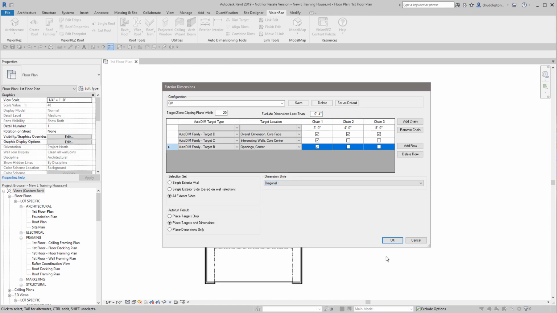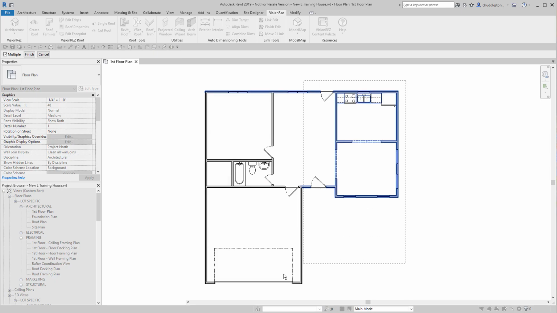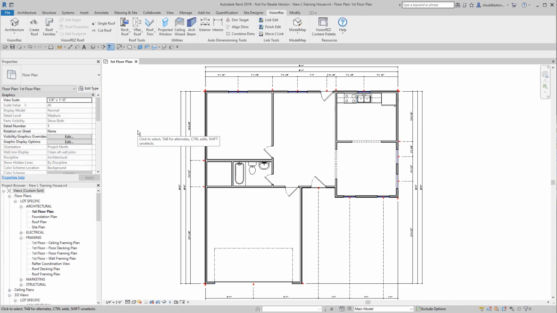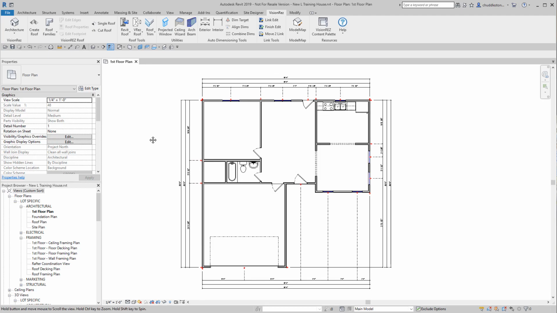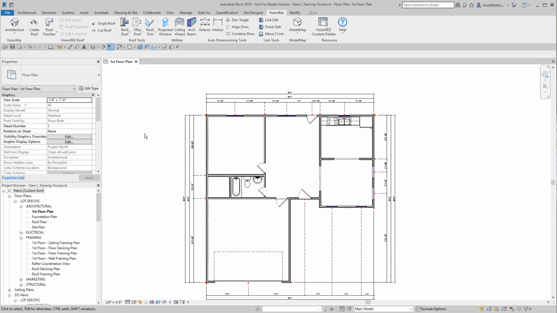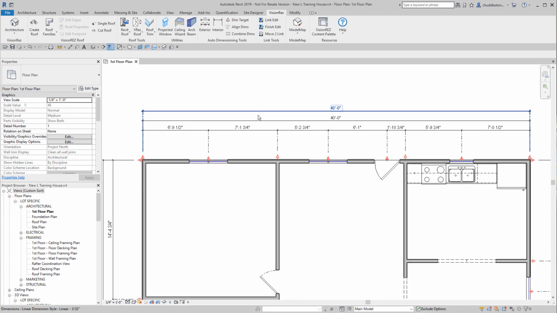Diagonal is the best one, I think. Let's say OK. I like my settings. Window the whole plan, say finish. And we have just about all the dimensions we need. I see a couple that need to be rearranged, not many. So let's go ahead and do that.